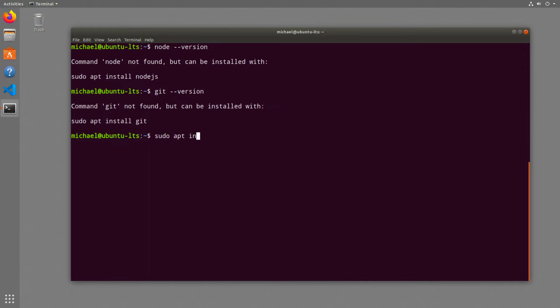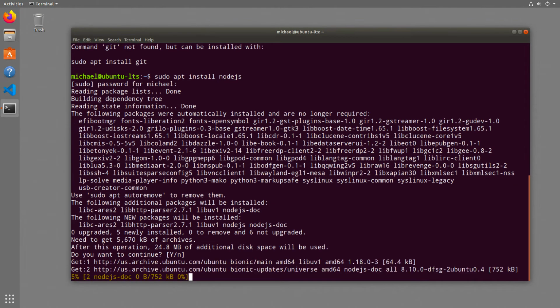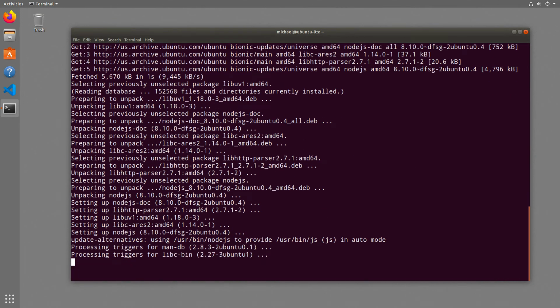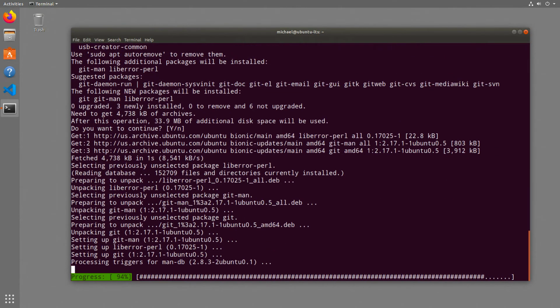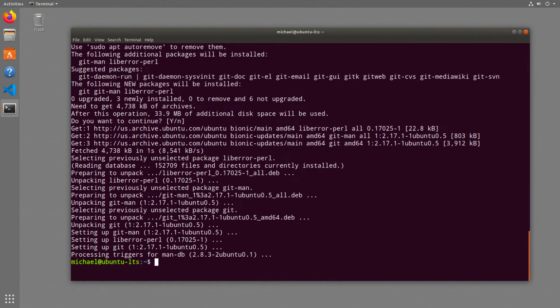So all I need to do is enter the command that was provided for me. Because I'm using sudo, I have to use my password. And that's really all there is to it. Let's look at that command for Git again. Now that the process is complete, I should be able to do those commands again.